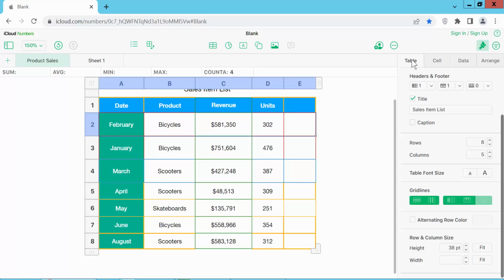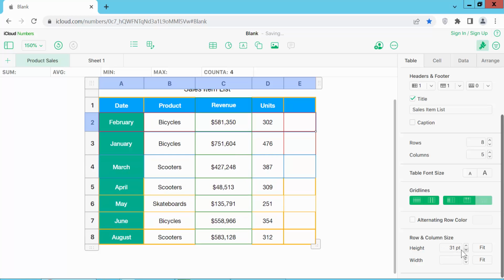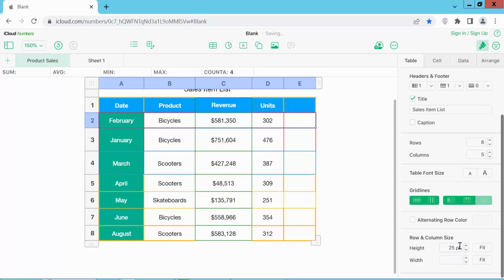And second way, select your row and go to the table properties option, and here you will find this row height. Here you can decrease the row height. Also you can put a custom row height and see this.